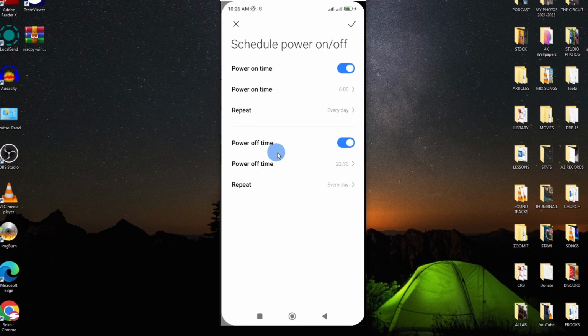Now, if you tap on this, you will see the times when your phone usually goes on and the times when your phone usually goes off. For instance, this phone is set to go off automatically at 10:30 p.m. every day, and it wakes up or it powers itself on at 6 a.m.